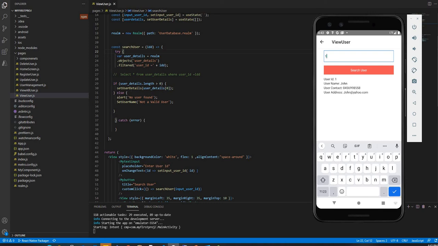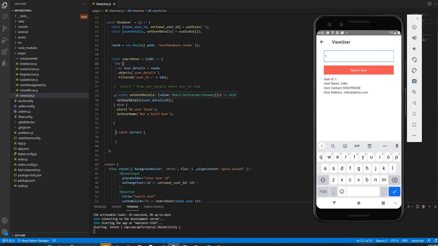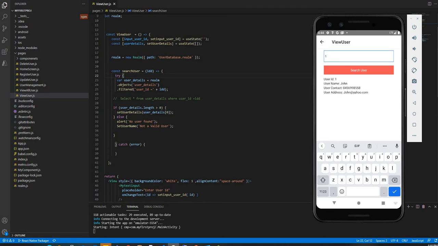I'm setting it here in userDetails, as you can see. So here we have the userDetails state variable, and this state variable is constituted from a list. As you can see, it starts as a blank list. So, the variable realm.objects userDetails dot filtered, here is the query, where userID equals the ID that was just passed.